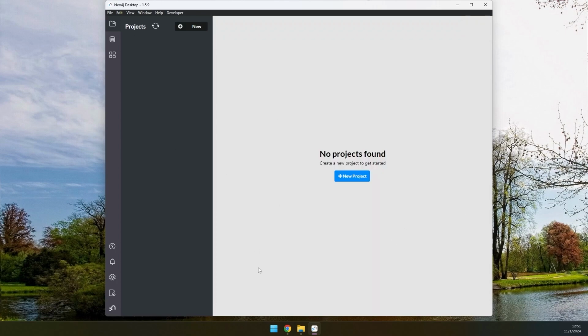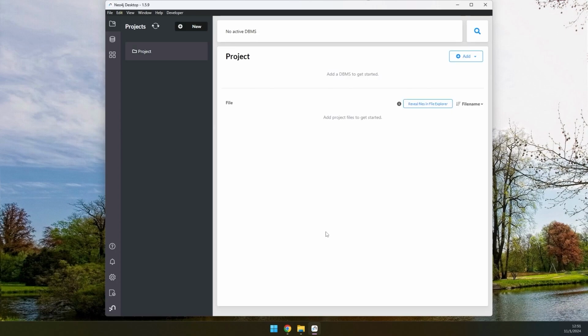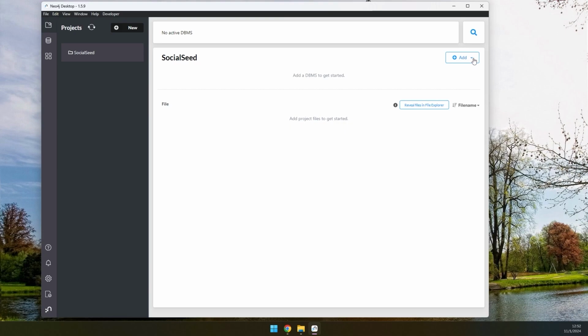Now we are going to create a new project. We click on new project. We change the name. We name it social seed and we accept. Now let's create a database instance.